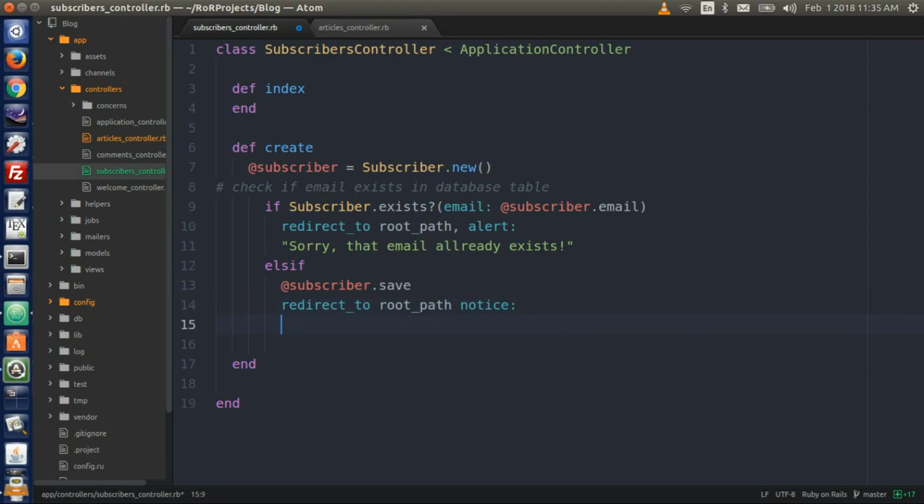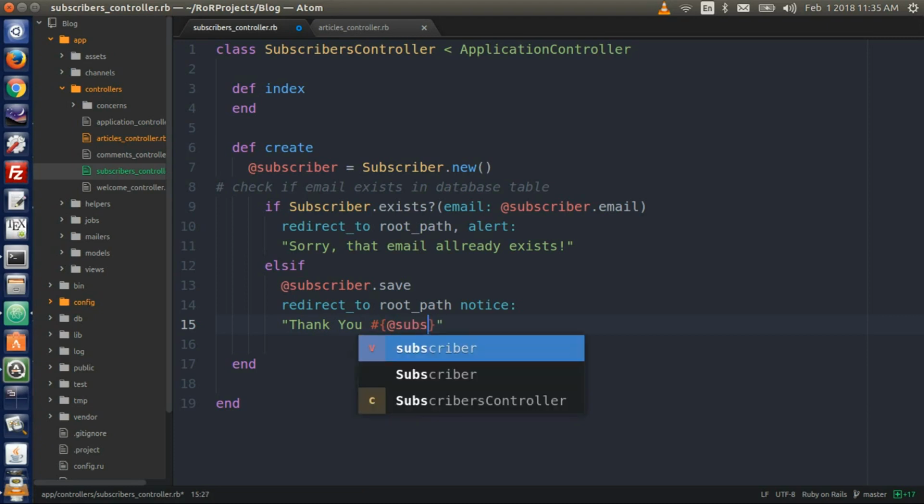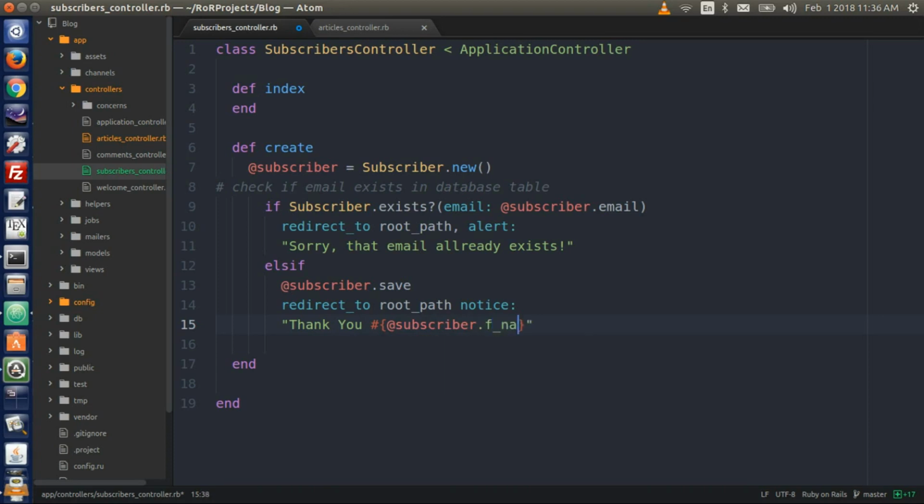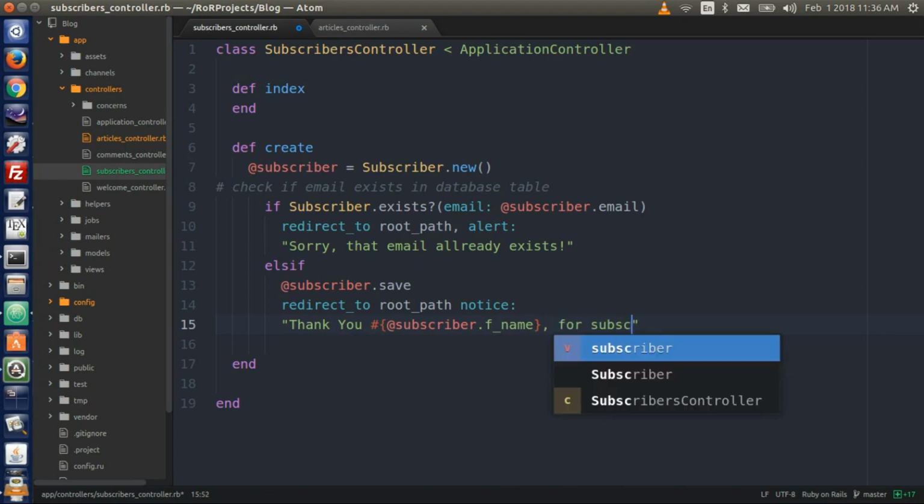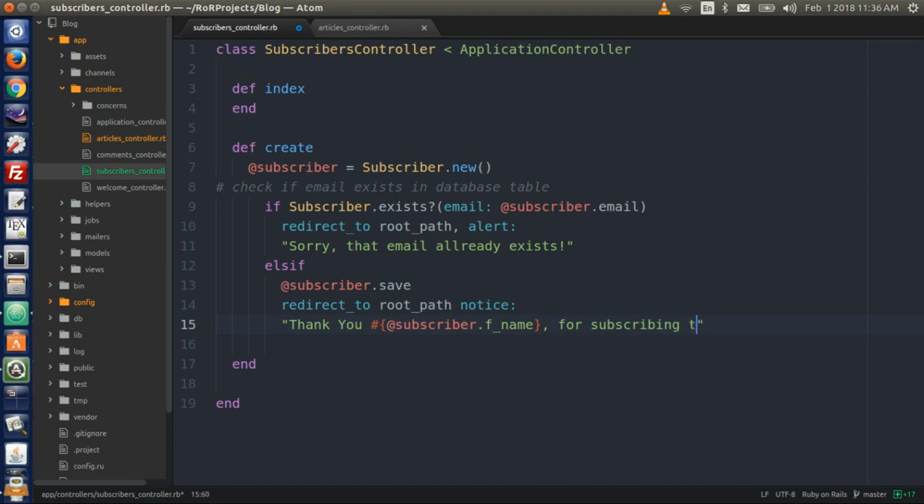So type notice: and then quotation marks. And then we can say thank you. And here we want to put in the new subscriber's name. So type a pound sign, curly brackets, and within the curly brackets type @subscriber.f_name. That's the name of that column. And after the curly bracket type a comma for subscribing to my newsletter. So this makes the message a little bit more personal.